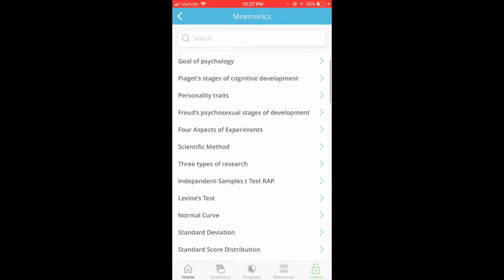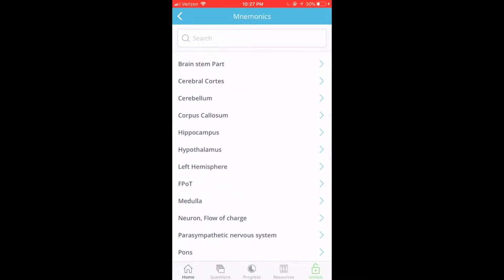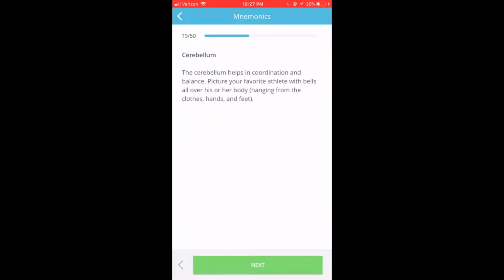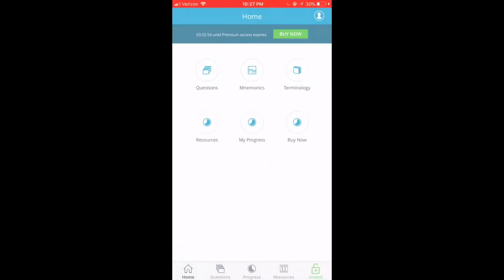Another thing that this app has that is very helpful that I haven't seen before is the mnemonics section. It helps with memorizing the words by giving you a way to look at the words so you remember it better. I always liked mnemonics because they helped me when taking exams and when using terminology.